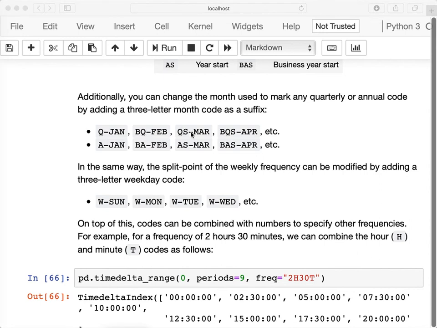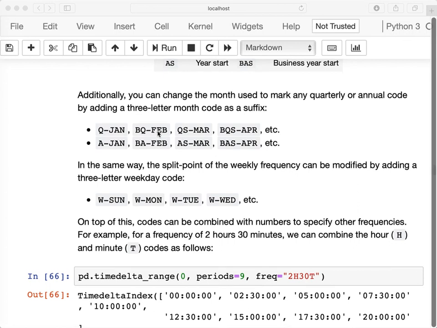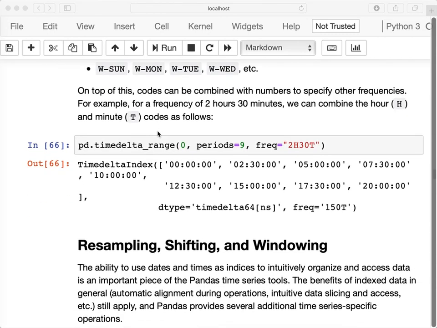We can also create our own periods by combining the existing ones. For instance, we can create any quarter based on any month, or any business quarter based on any month, starting from any month. This gives us maximum flexibility when we are dealing with times and dates in pandas.